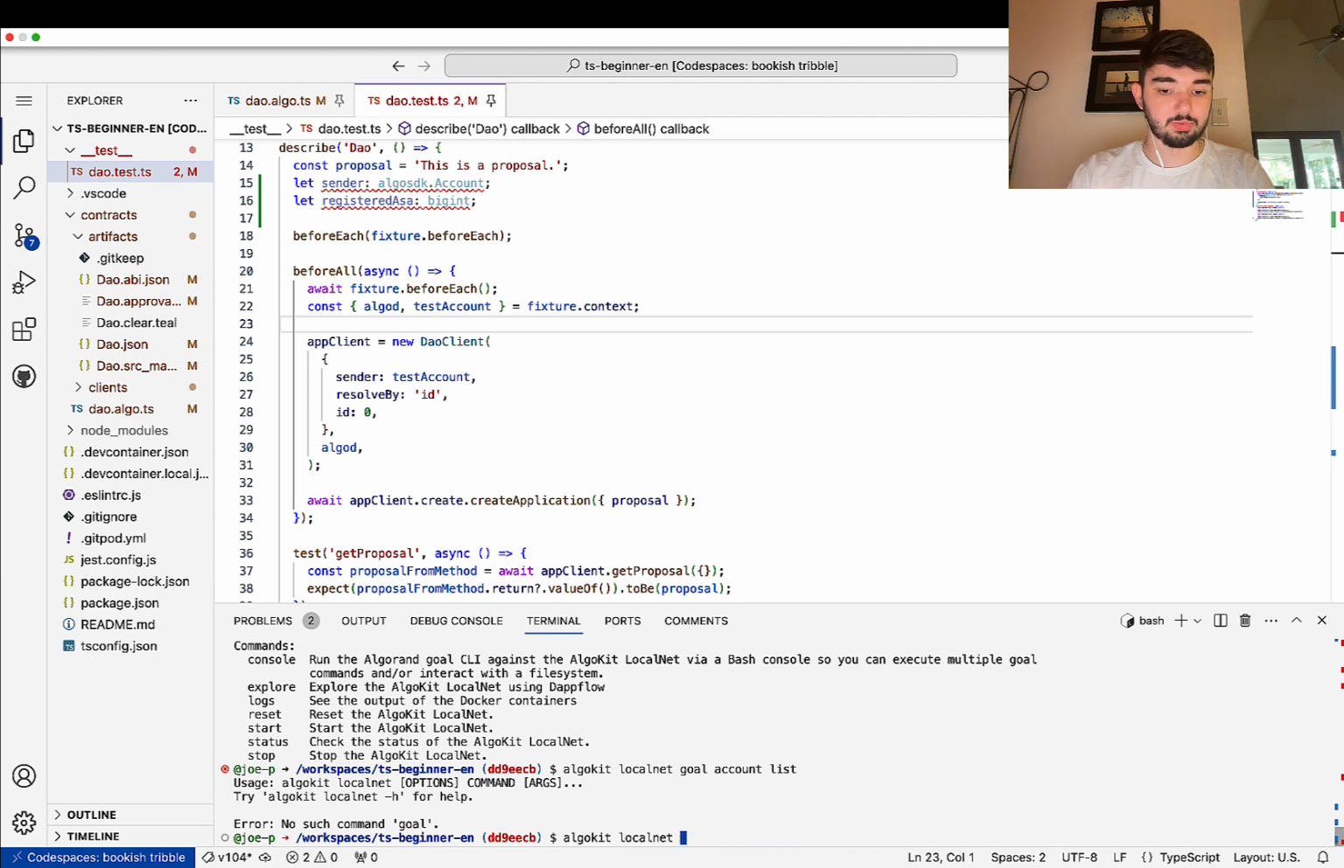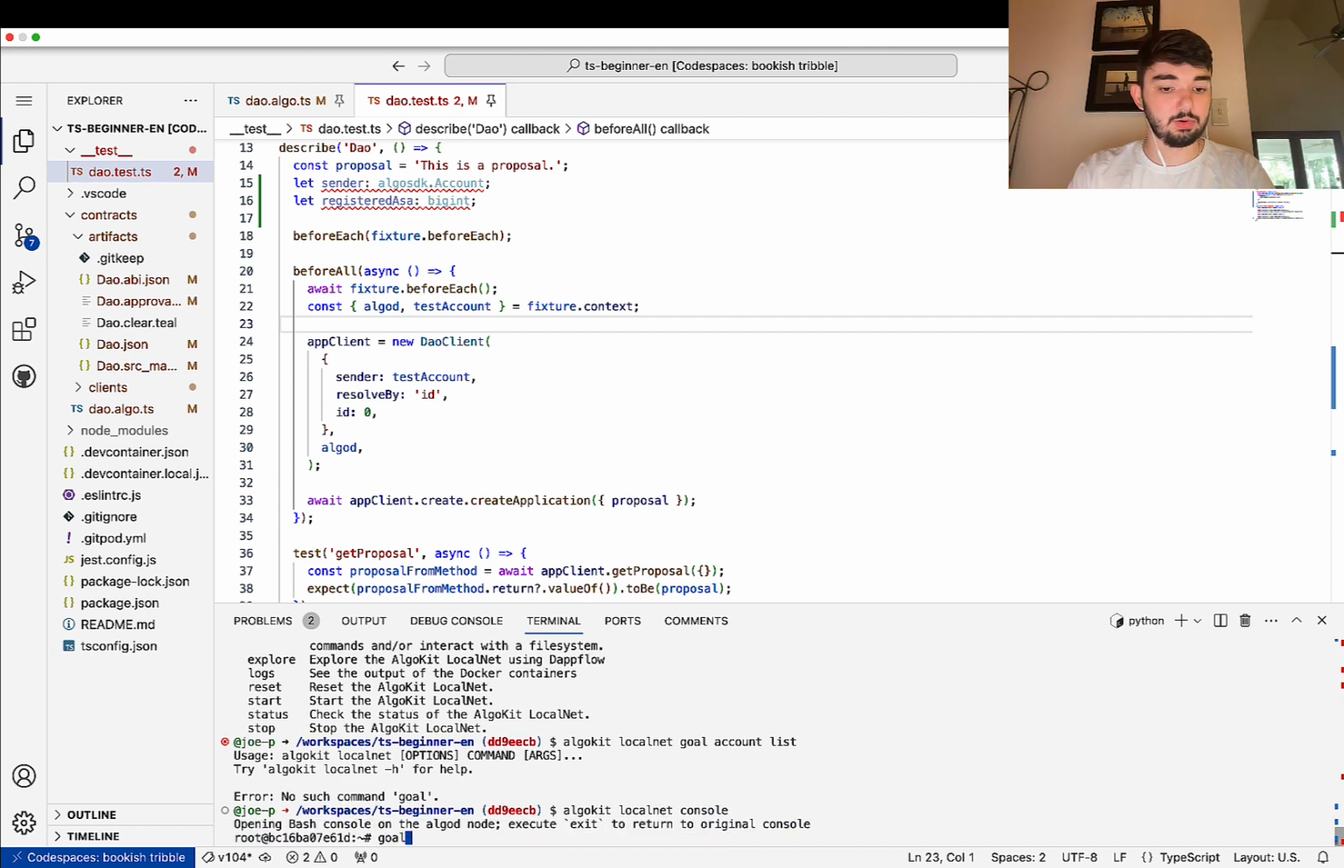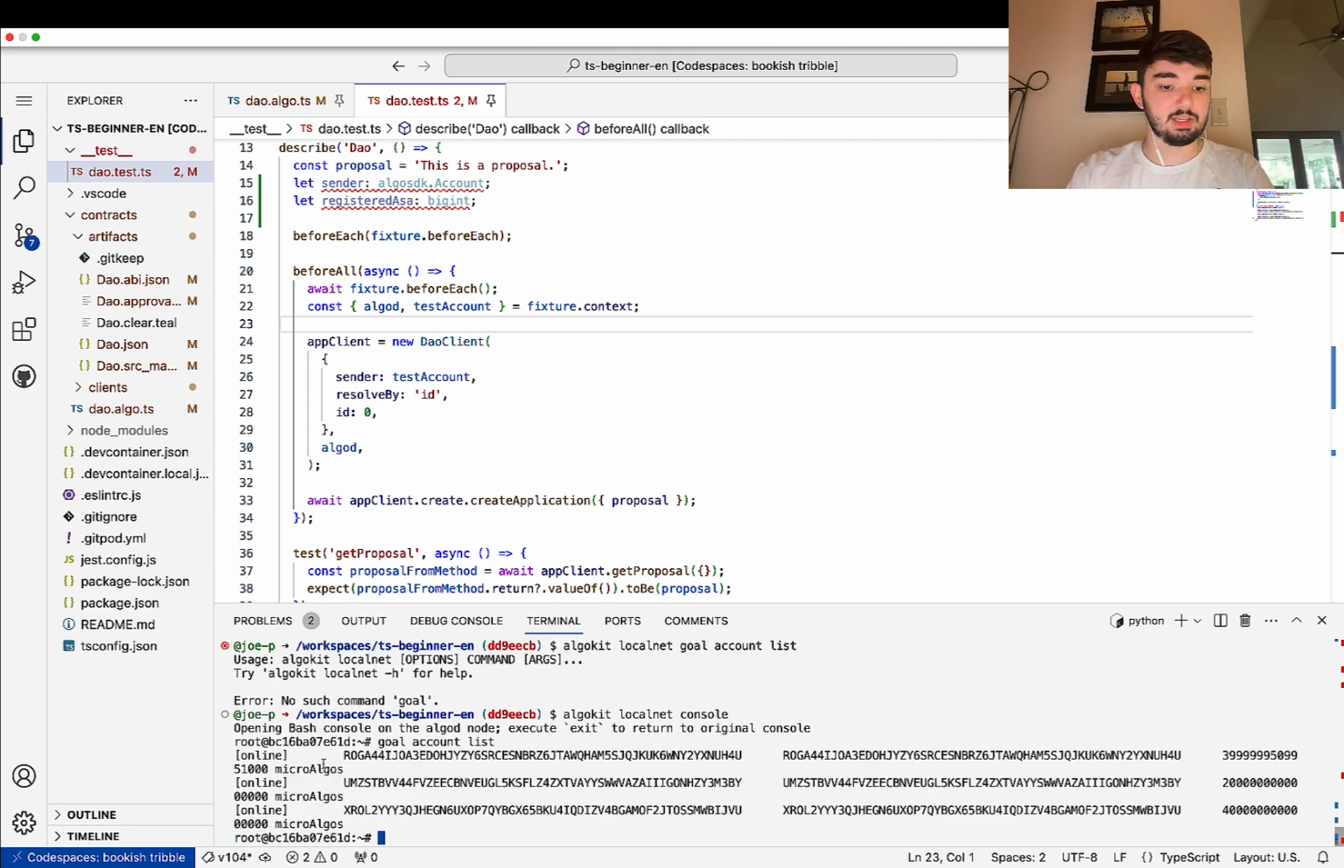Oh, okay. I guess we have to do algokit localnet console. And then if we do a goal account list, we can see here we have multiple accounts in our local net. These are all accounts stored in KMD. And what we basically want to do is create a new account that we store in KMD.